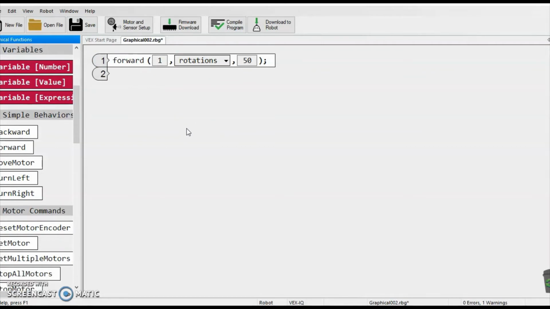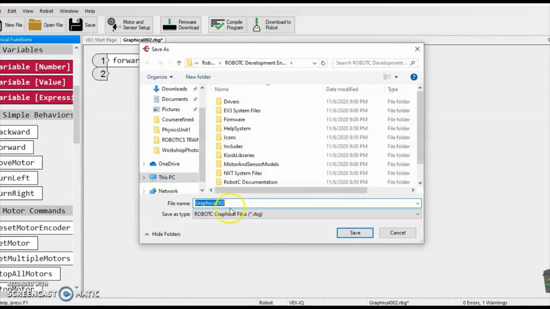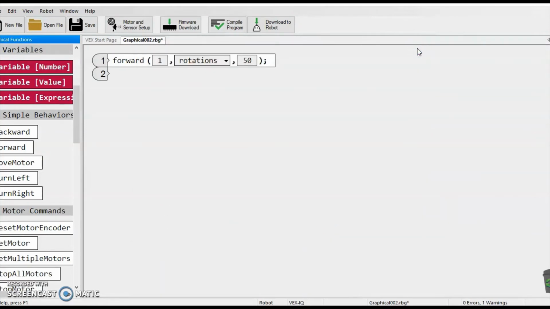If I want to download this code, all I have to do is go to File, Save As, give it a name, and click Save, and then the program will be saved, so I can refer to the program in the future. After that, what I want to do is to download this code to the robot. When I click download to the robot, I don't have a physical robot, but it's very easy.